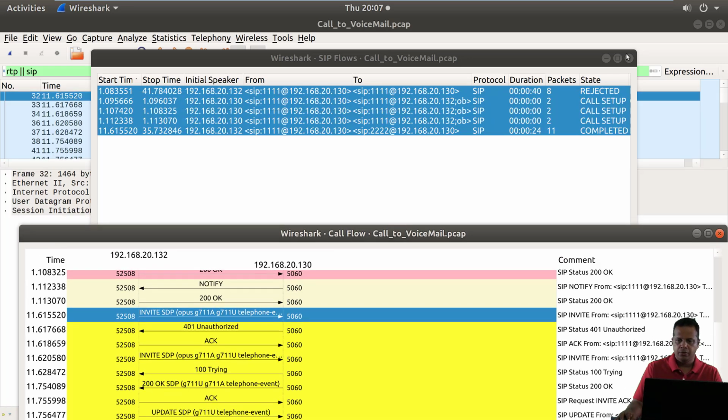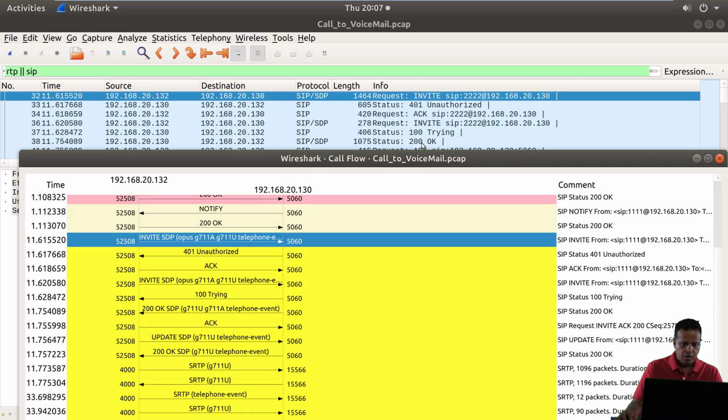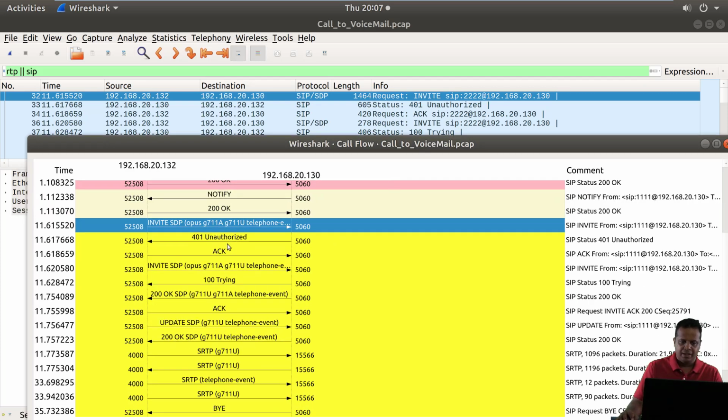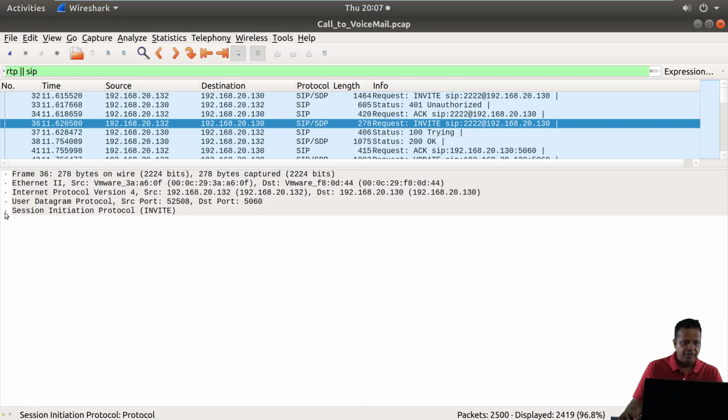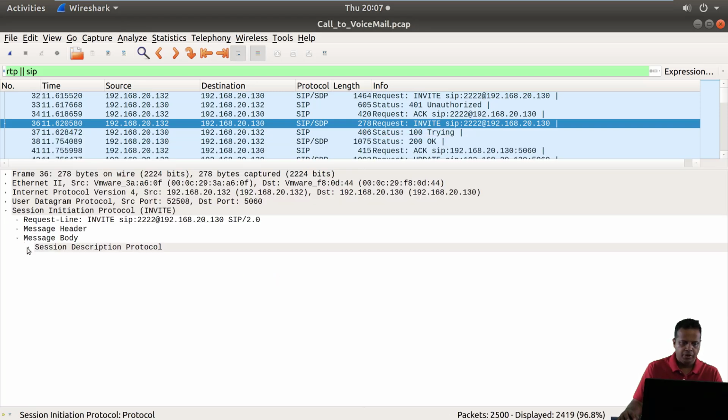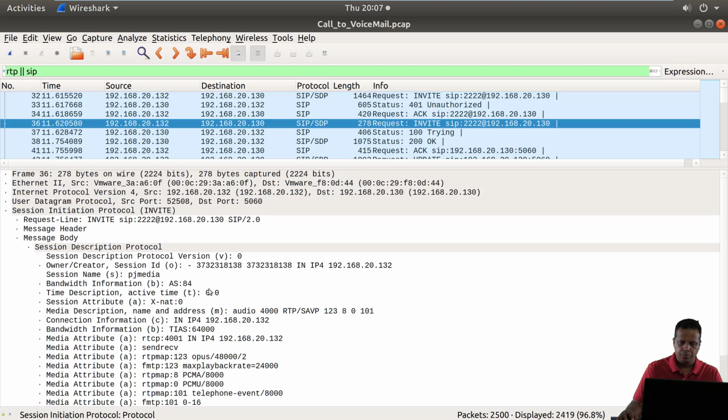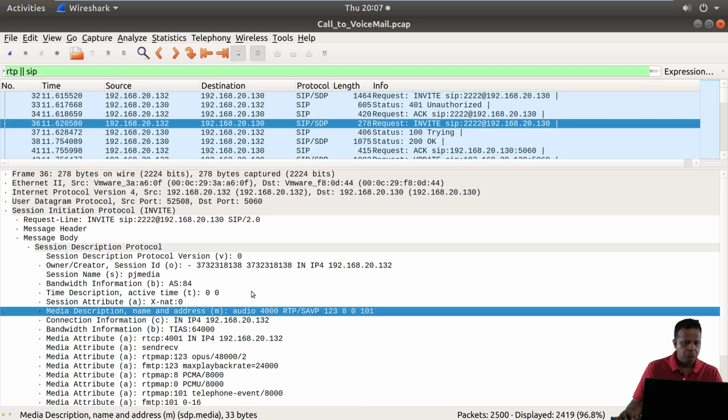So let's actually look at these packets. Now, the one I'm interested in is after the authorization has been successfully given. And I can see this is an invite SDP from Bob to the server. Now, if you were to expand the packet, the message body, and look at the session description protocol, most of it pretty much seems similar to what we've seen in previous videos.